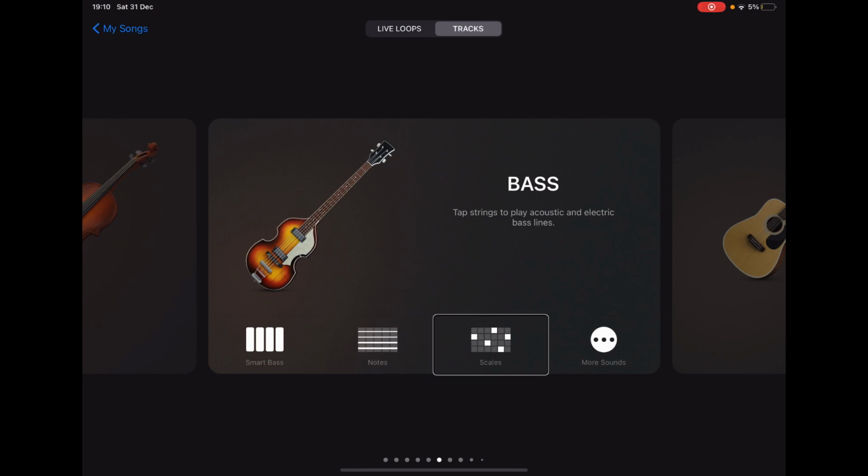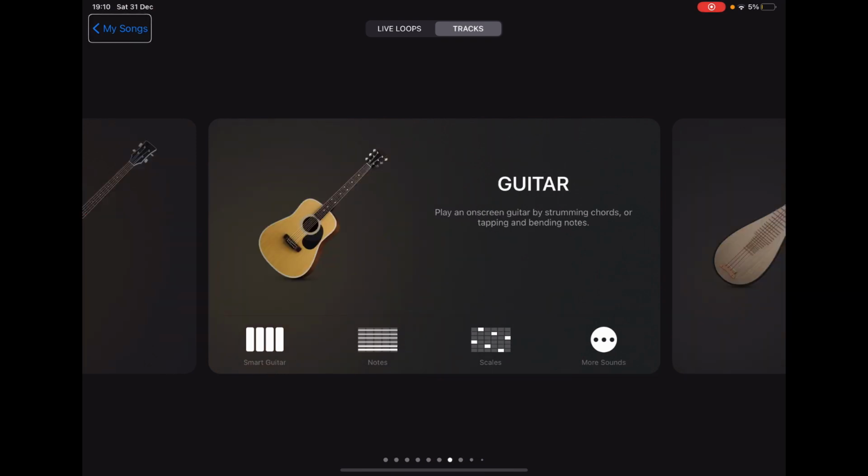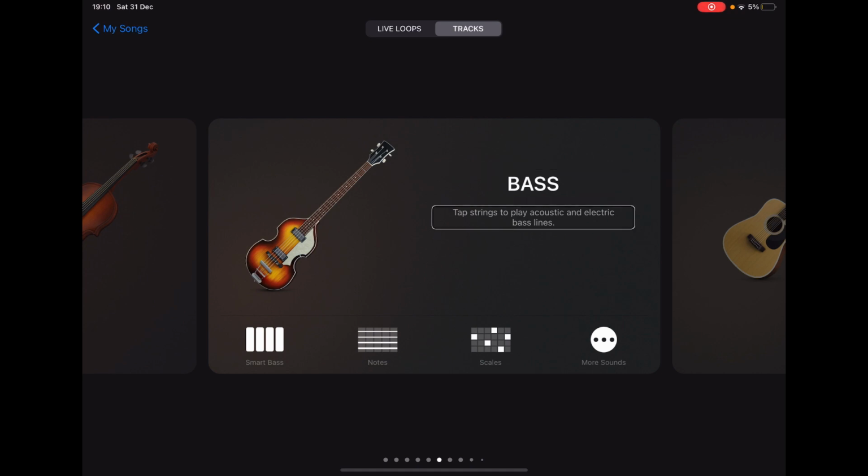Scales, more sounds, instrument browser, 7 of 11. Mic, live loop selected. Bass: top strings to play acoustic and electric bass lines.